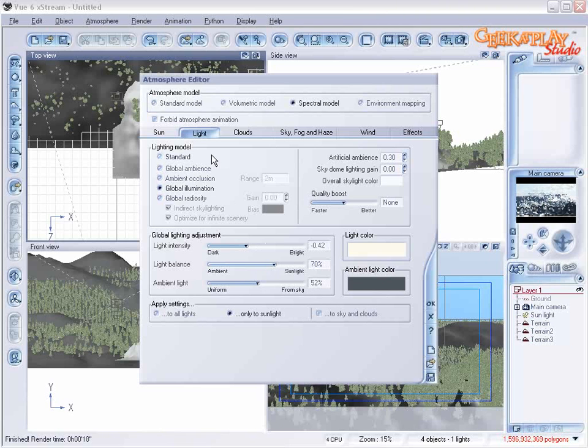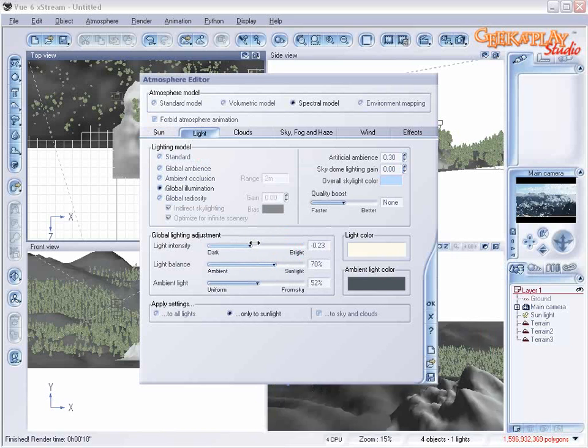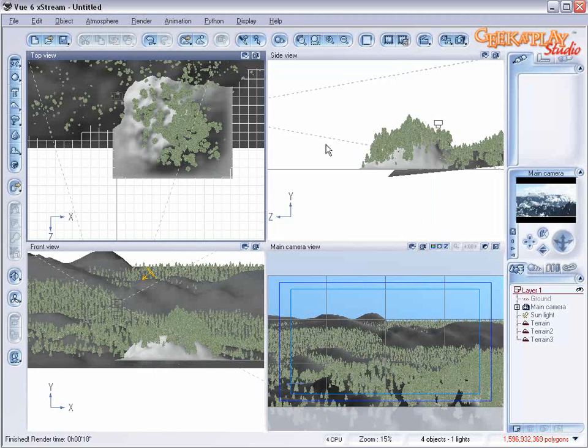Actually, we want to make a slightly higher contrast, so let's decrease the size of the corona a little bit and go back to our light and then increase the light intensity and adjust the balance. In these options, what you have to do is just keep looking at your thumbnail, change things, wait for it to render in the thumbnail, look at it, and change other things. We could add some more mountains here, but I think this is actually pretty.